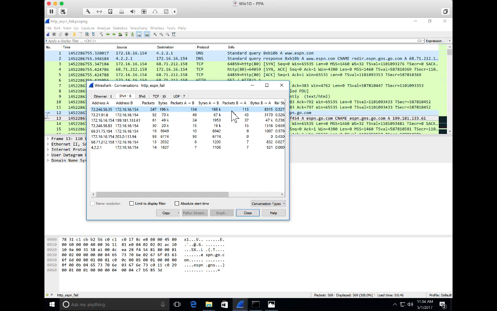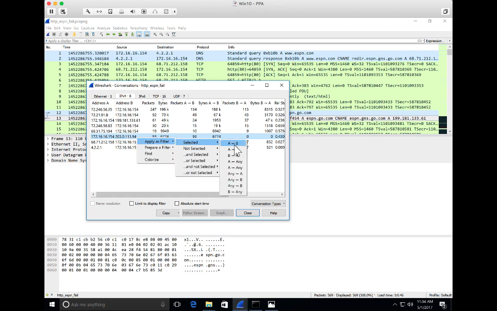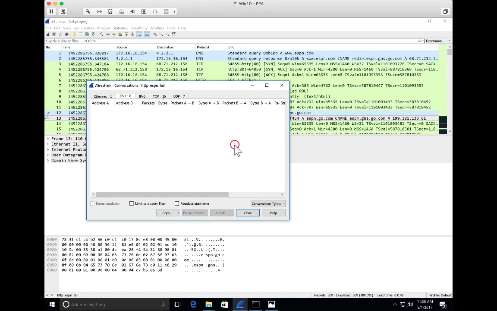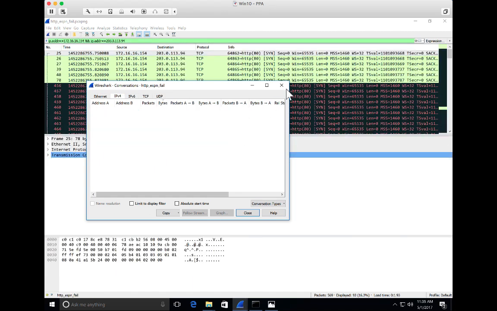Now, of interest here, if we look at these columns, packets A to B and packets B to A, and scroll down, we see we have bidirectional communication everywhere except right here. That's odd. We have 93 packets going from A to B, but we don't have any packets going from B to A. B in this case is the remote IP address, 203.0.113.94. Well, that's odd, so I think we should dig into that. To do so, I'm going to right-click it, apply as a filter, select it, and we want the bidirectional communication, although we know that traffic is not occurring in both directions.